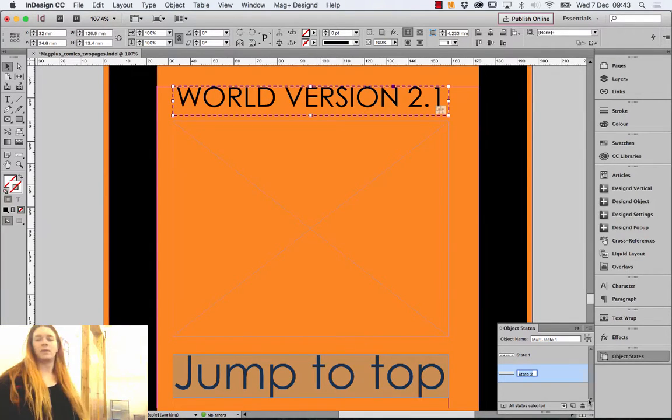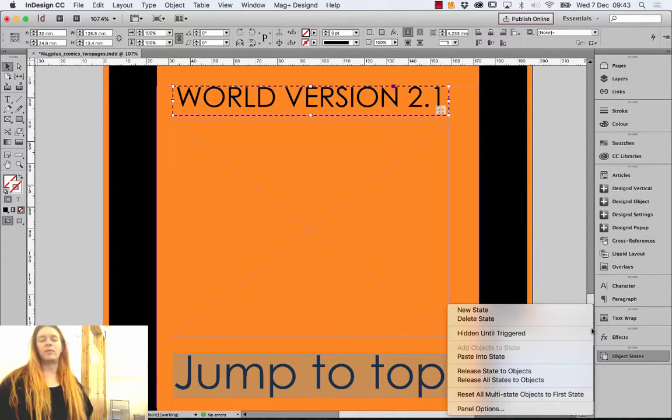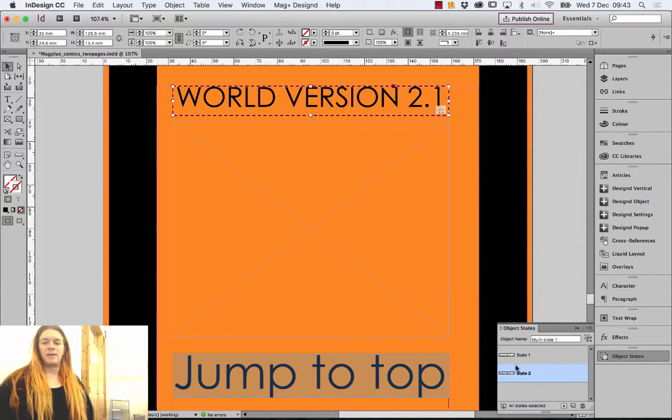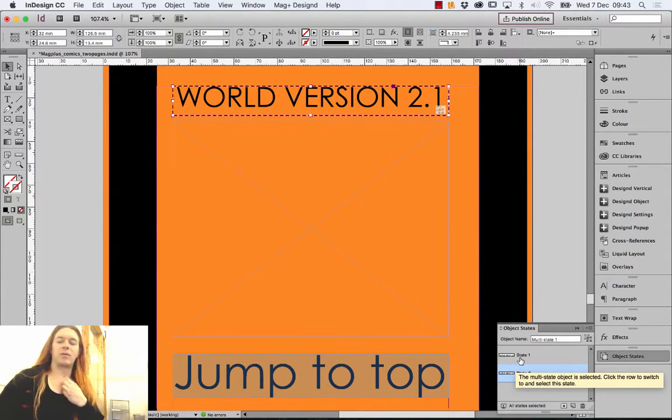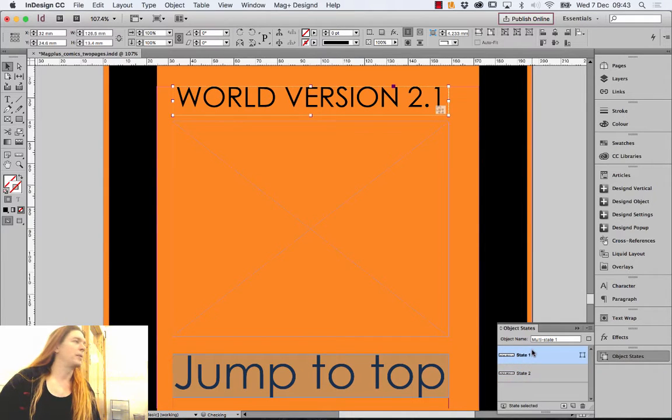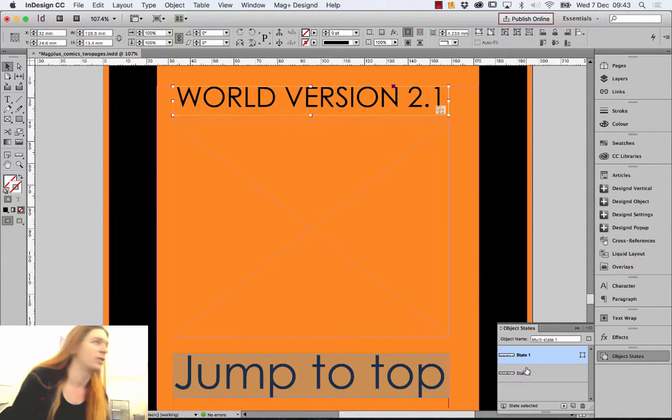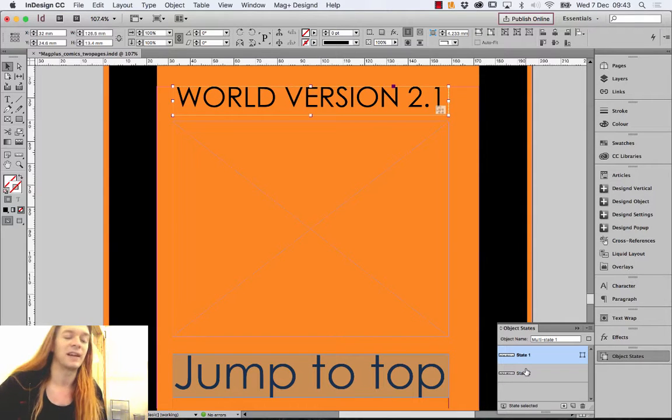Just this one called new state. Okay, so what it does is it creates two copies of itself. In order for it to be an object state, also called a multi-state object, it needs to contain more than just one page. So that's why it creates a copy of itself.